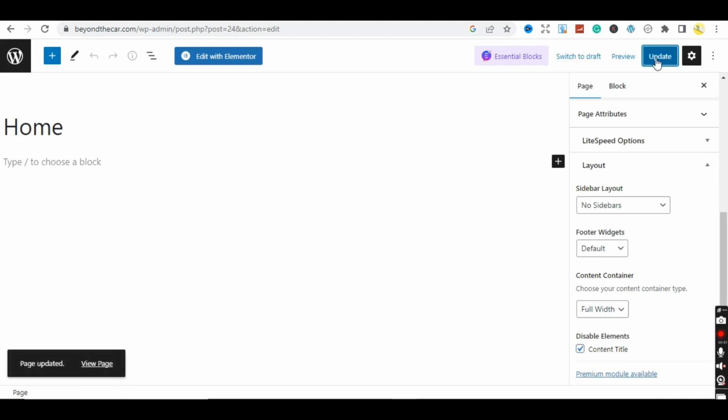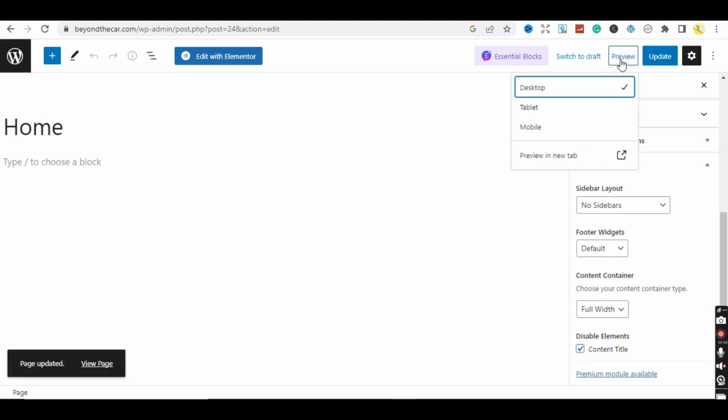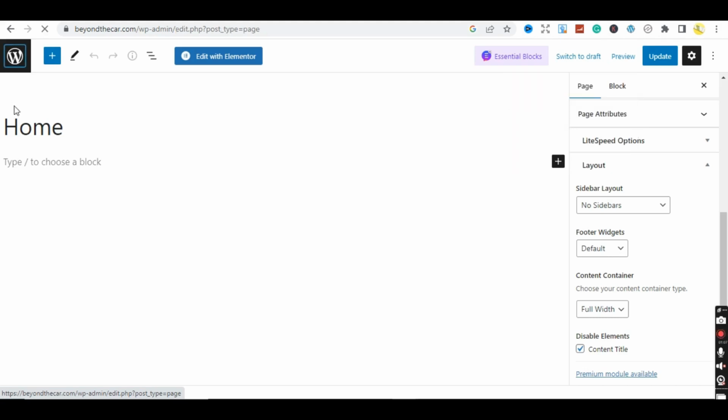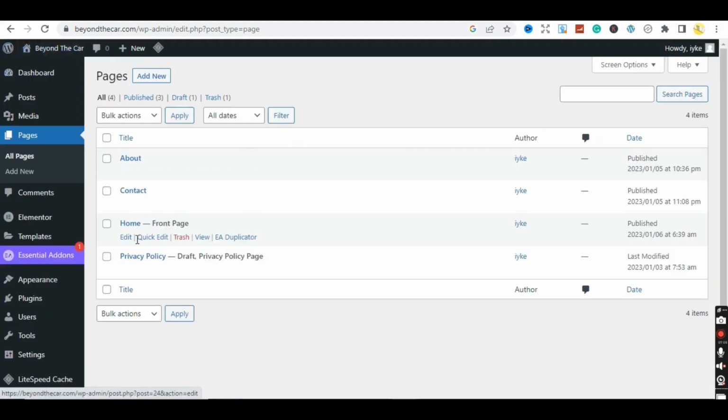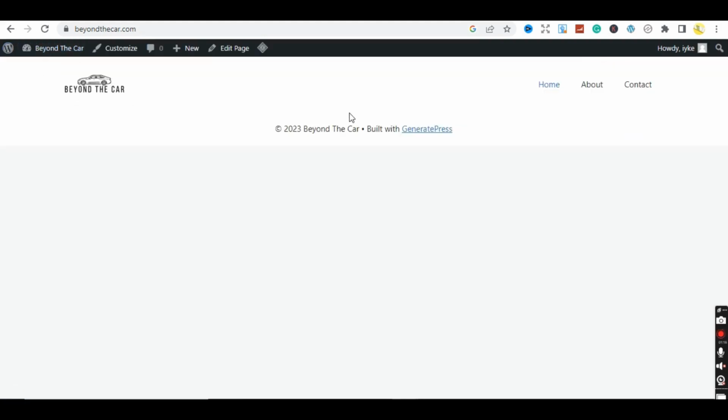let's preview this page now. We can preview the page. Okay, let's preview it on desktop. All right, let's just go back to our pages, and then let's just view our website. So as you can see, that home title is out, and then we have full width now. So this is what we have now.